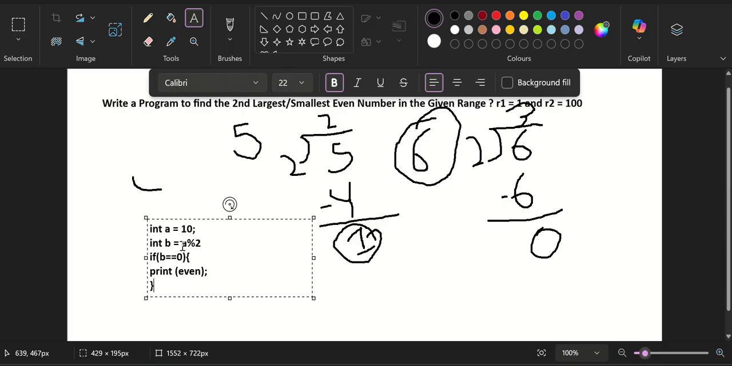So let's write the program for finding the second largest number. Let's know the logic first, how to write this program. This is the logic for checking that a given number is even or not.